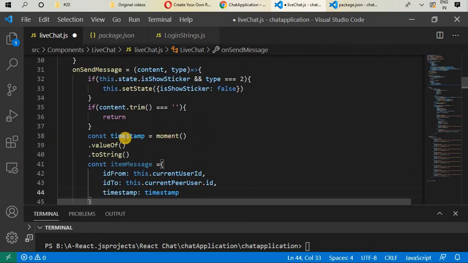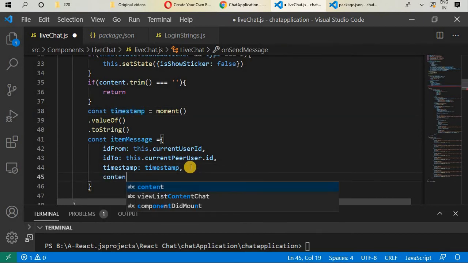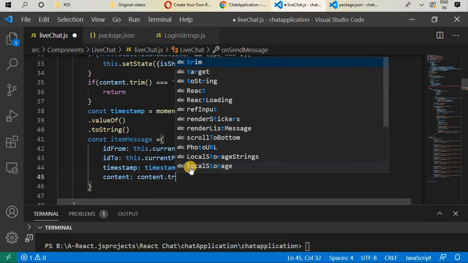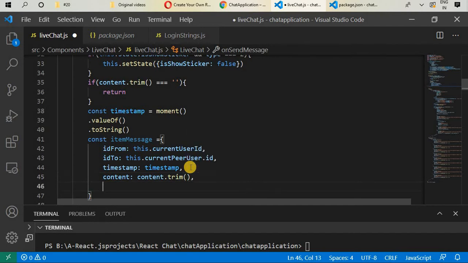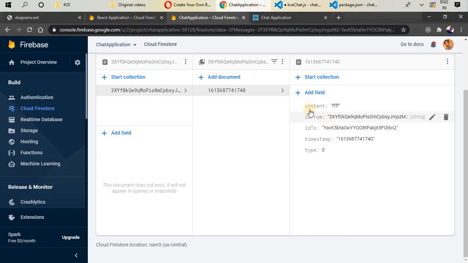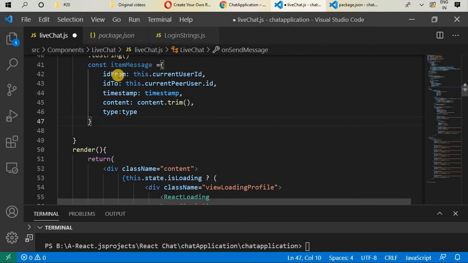Okay, we are writing timestamp, and we have to write it here. Okay, and then content is equal to content dot trim. We need to trim our content, and then type is equal to type, just like this: document, content, ID from ID2, timestamp and type.